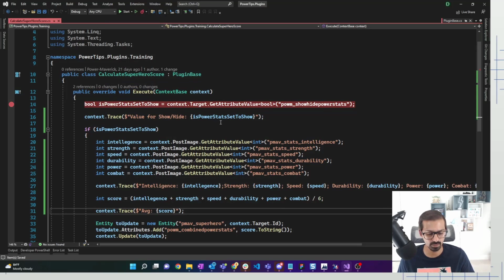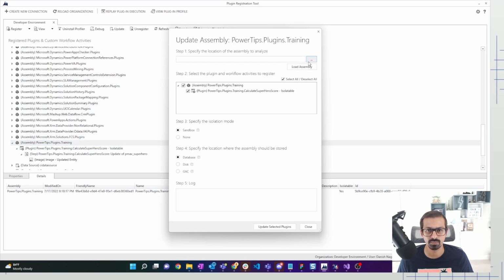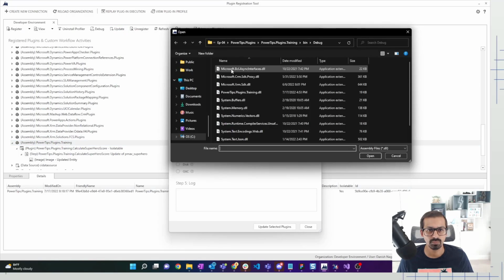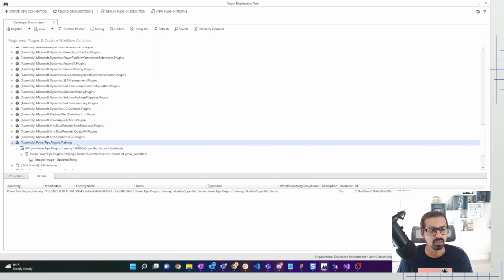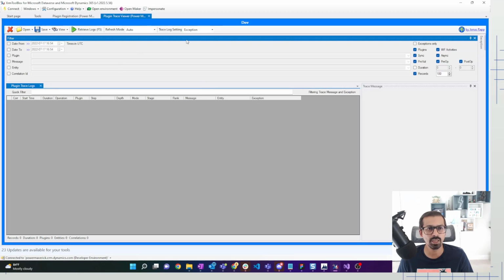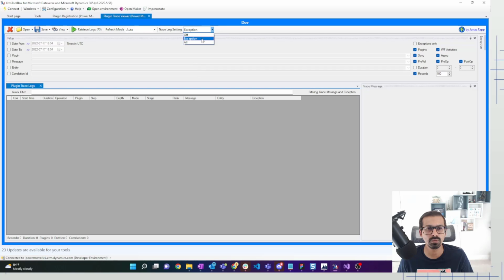Now I'm going to save it again to the build and update the assembly. Oops, wrong assembly. Okay, select all and select the update selected. Now, once the assembly is updated with the necessary code, you can use the plugin trace viewer tool to look at all the traces. I'm gonna do all, and my refresh mode is set to auto.